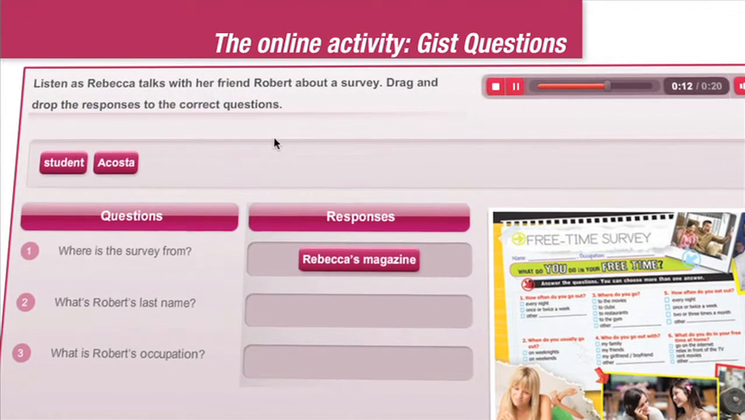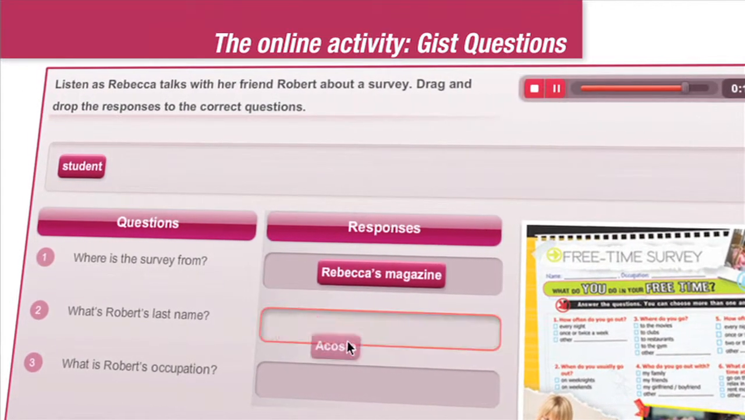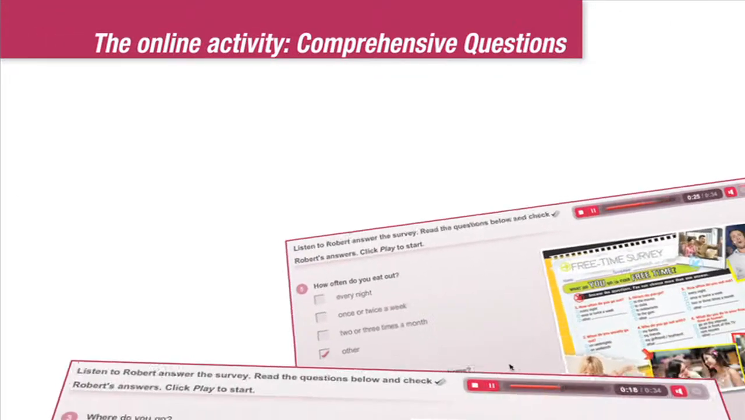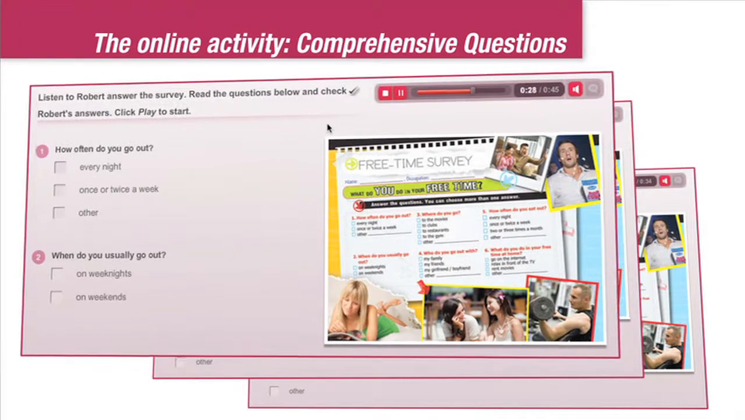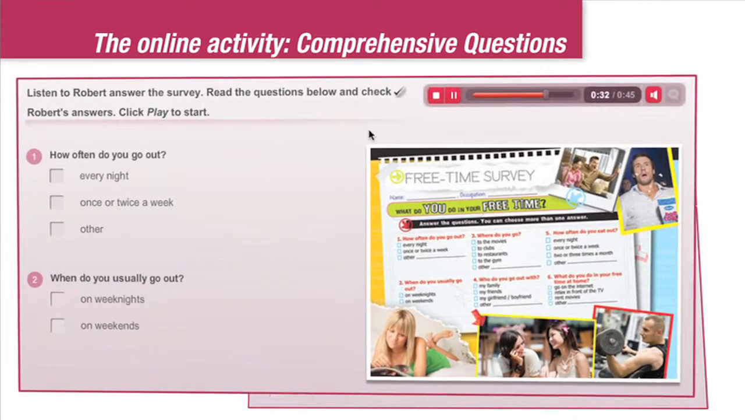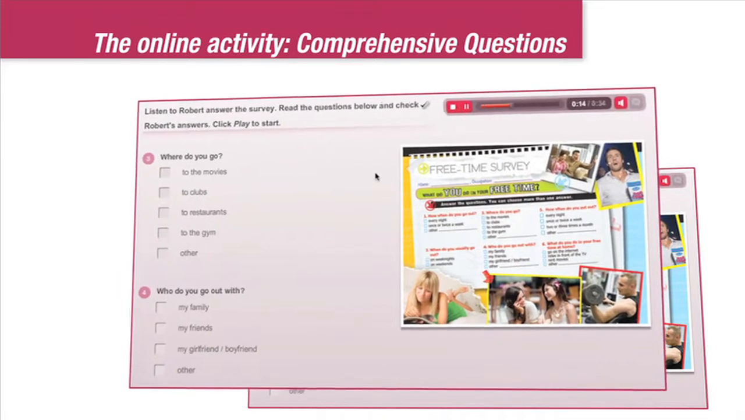Name, Robert Acosta. Occupation, student. Finally, students answer comprehension questions. How often do you go out? Every night? Once or twice a week? Where do you go? To the movies?